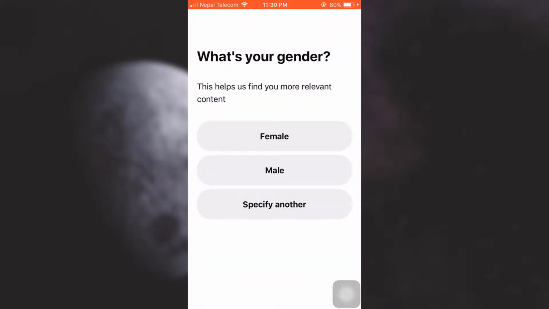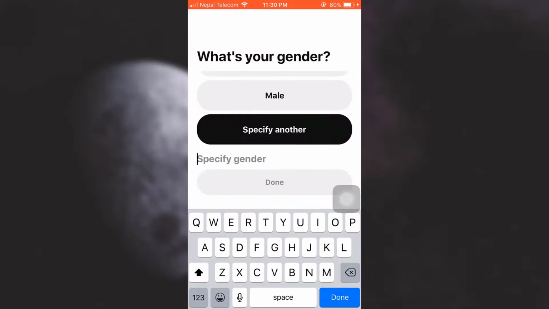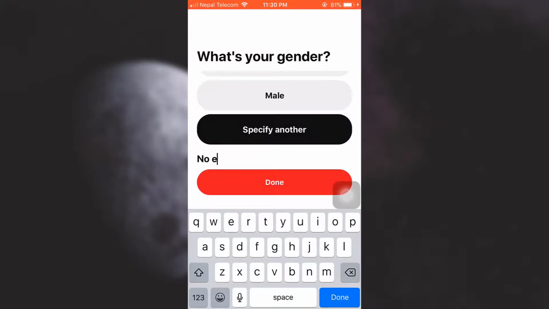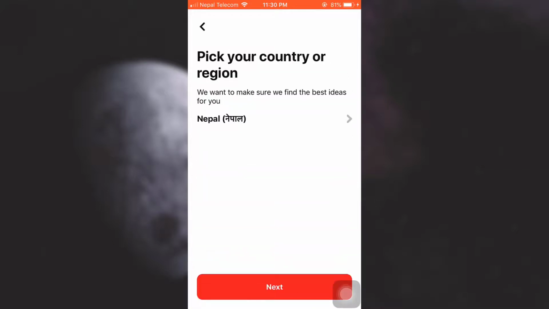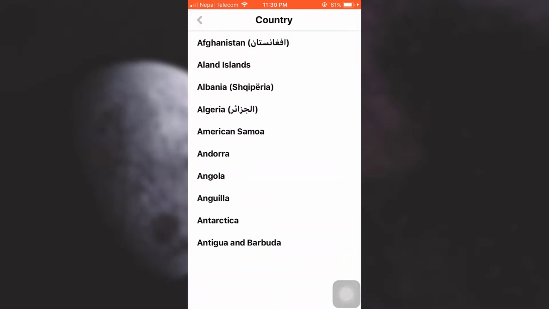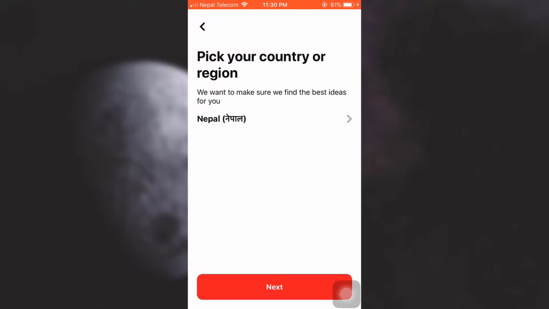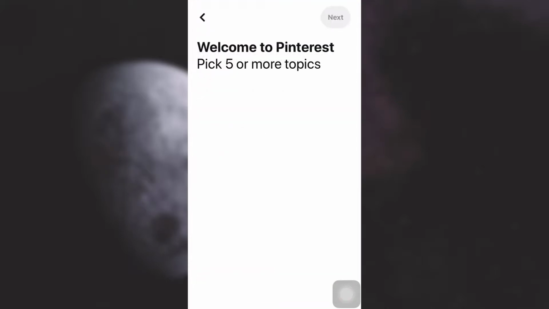Now you'll have to choose your gender. So here I'm just gonna tap on specify another and then tap on none and then tap on done. Here I'll have to choose my country or region. Here I've already chosen my country, so I'm just gonna have to tap on next.